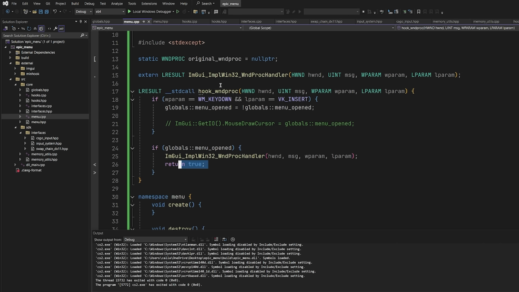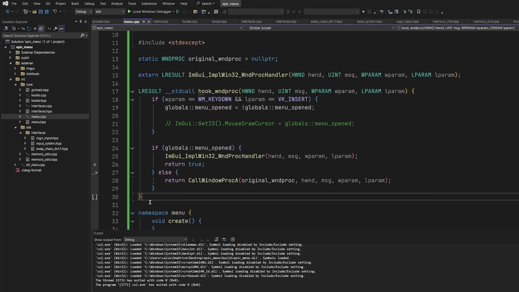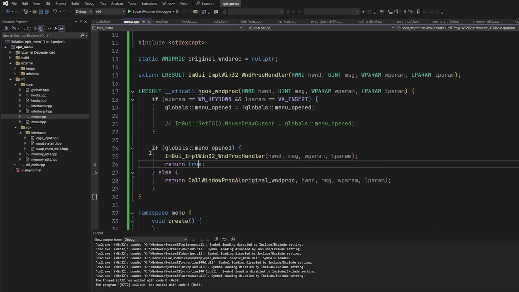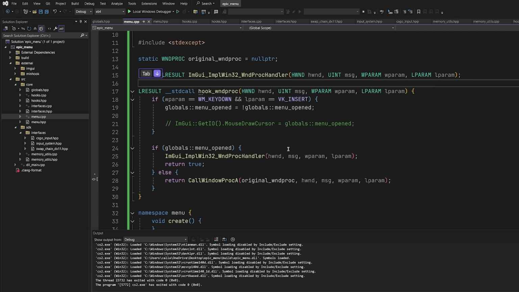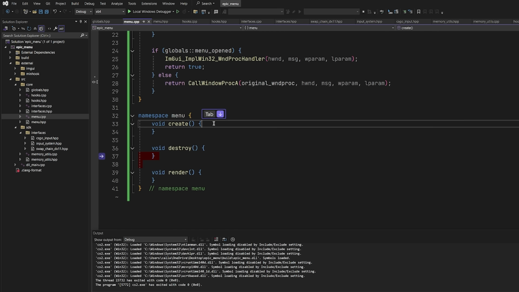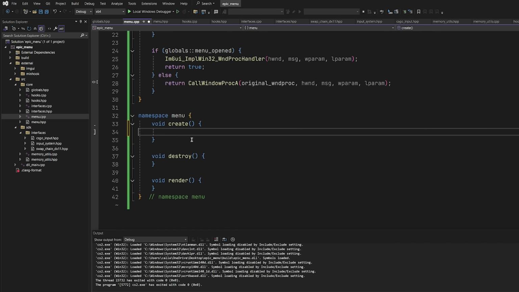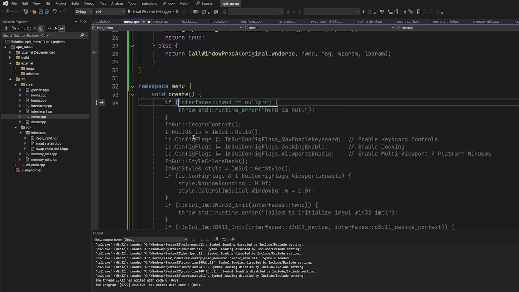Now obviously this WinProc doesn't have the other return path. It was only returning true, which meant that it was never returning anything else when this wasn't true. So now we just need to add a return CallWindowProc, just like that. And that completes our WinProc. So all that's left to do now is to actually go ahead and hook it. And to hook it, it's pretty simple. So let's get started. Within our create function over here, the first thing that we are going to do is check if we have a valid DirectX11 device as well as a valid window handle. So that's done like this.